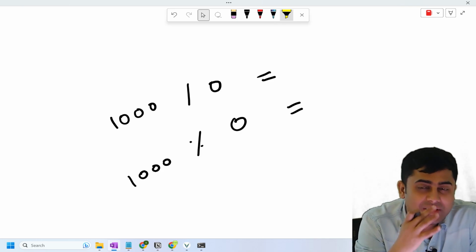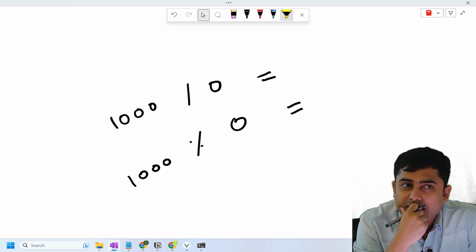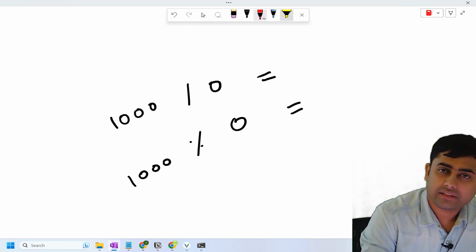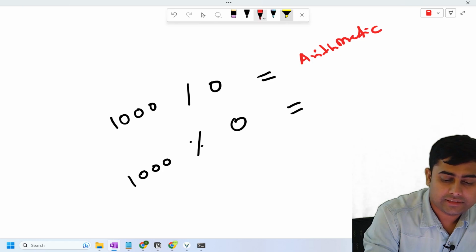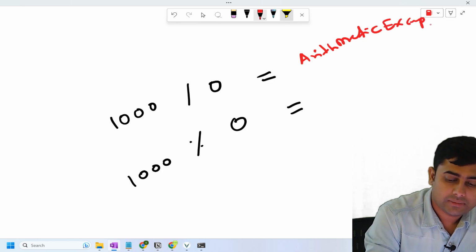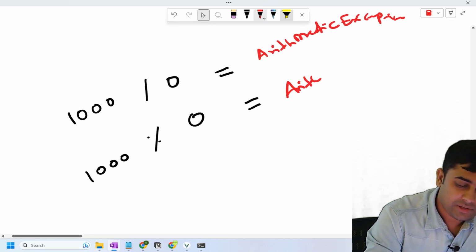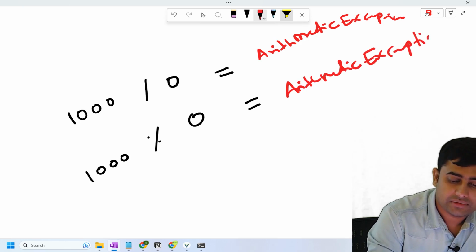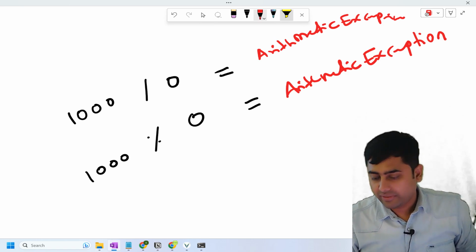Then you are trying to divide a number by 0. So what will happen? Who will get how much? So the output will be an exception. What exception will come? Arithmetic exception. It means you cannot give money to 0 people. You cannot divide a number by 0. So you'll get arithmetic exception, divided by 0.